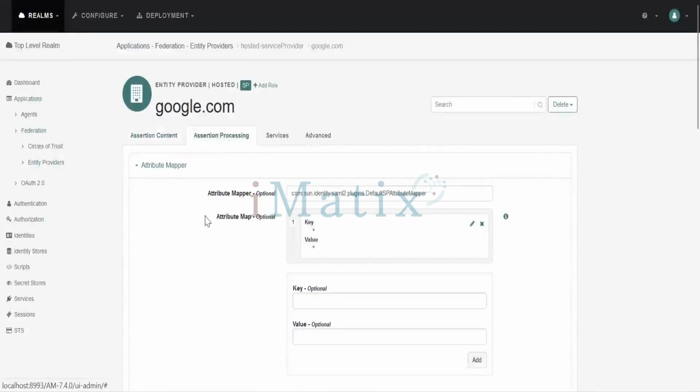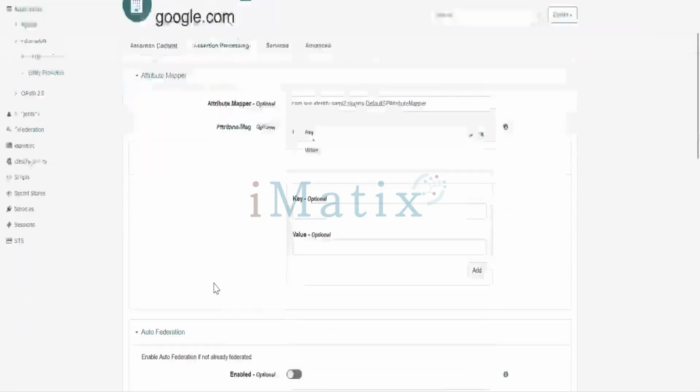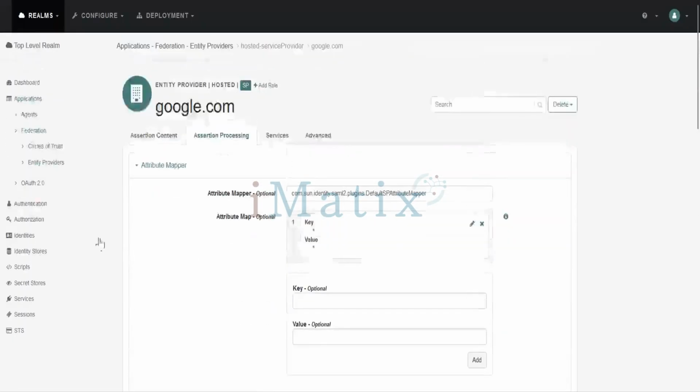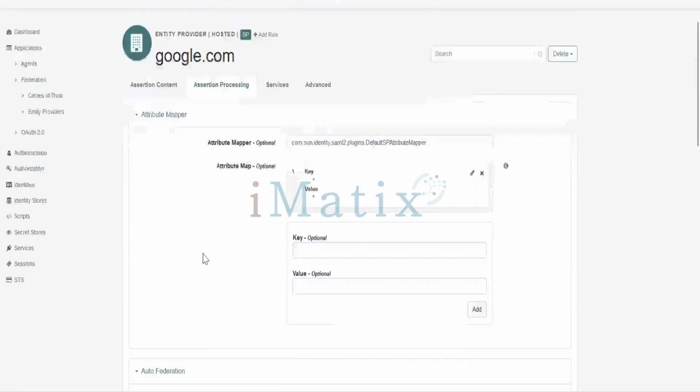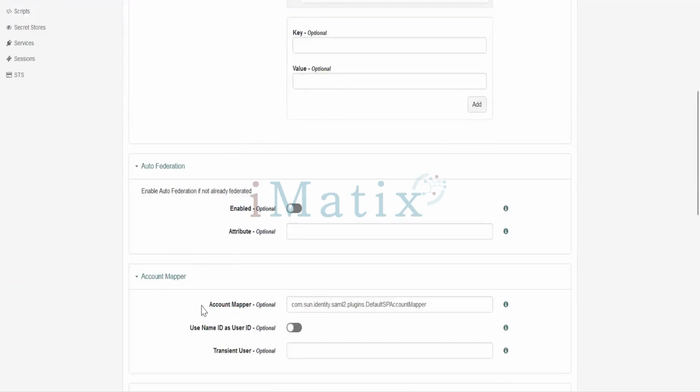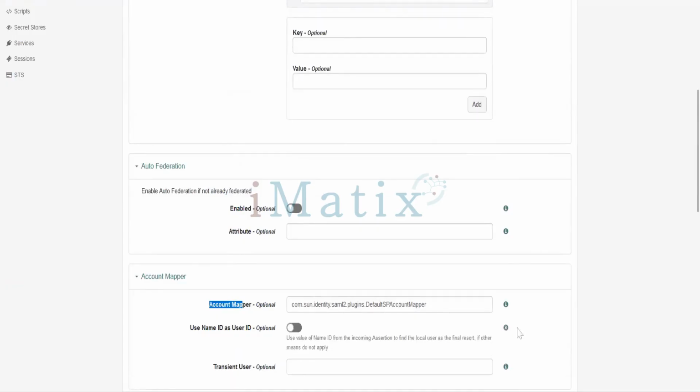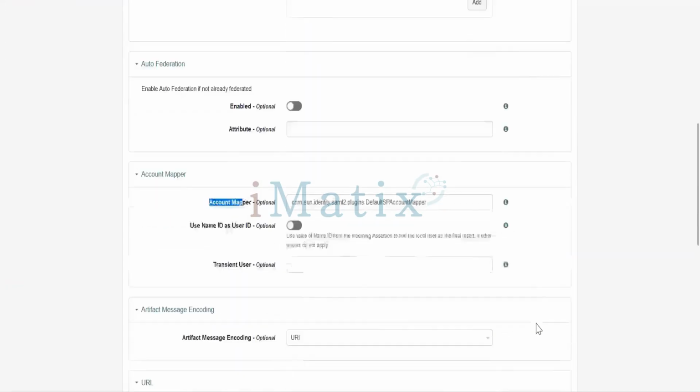And other assertion processing comes, then this attribute mapper, where they use auto federation key on everything, account mapper. What is the account mapper? They're using name ID as user ID. You can see the name ID from the assertion when I show the assertion, and I'll show you what's the name ID and everything.